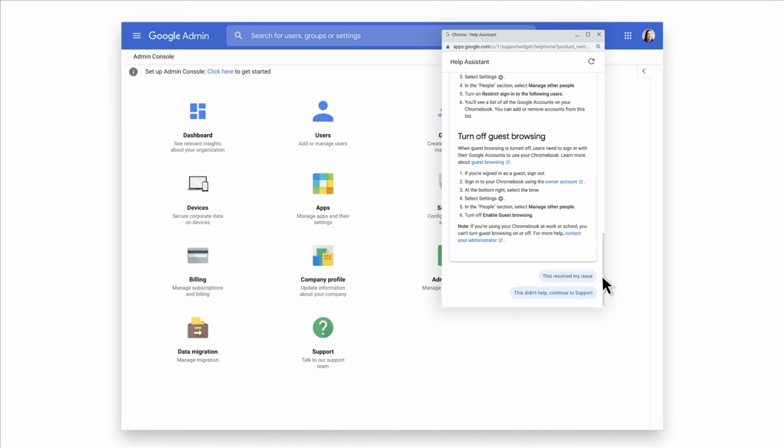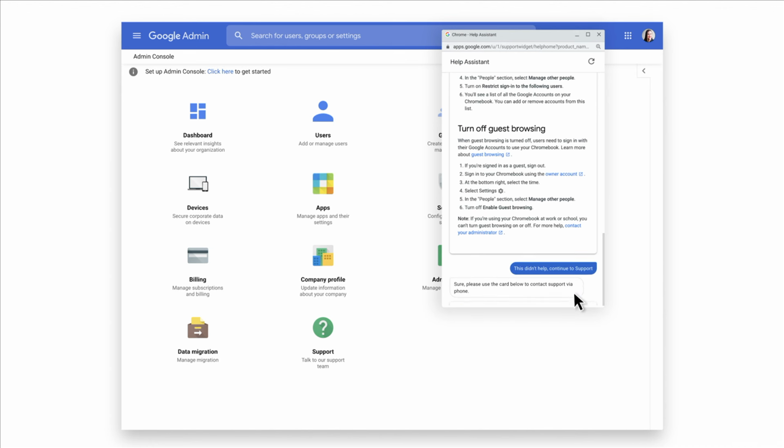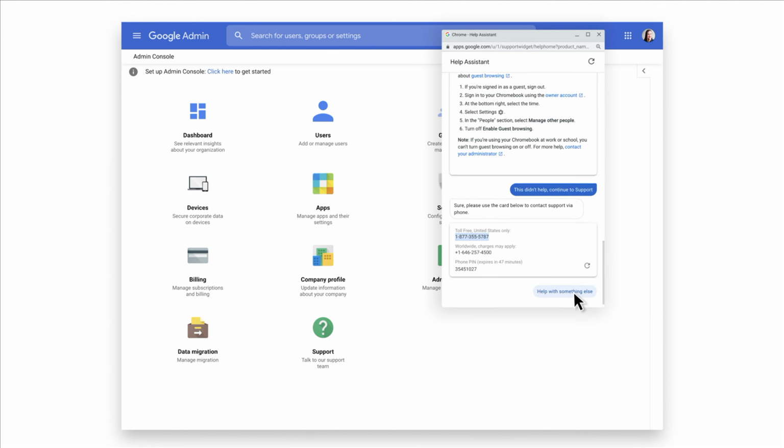If the articles don't answer your issue, it will prompt you to the phone number. You will also be given a PIN number. Your PIN is going to be required for opening a ticket with support. This is to help validate where you are in the Admin Console, as well as to validate your identity to make sure that you have access to the account.